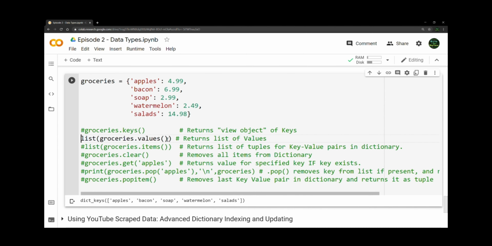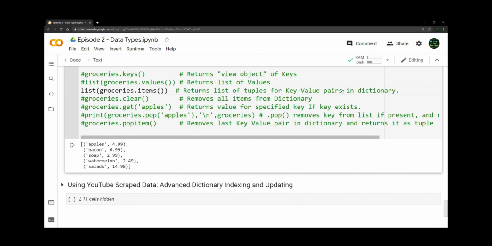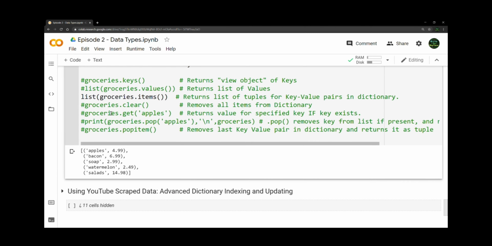So groceries.values would technically return a view object of the values in groceries. I'm just using the list function here to cast or convert it as a list. And we'll see the output is a list of all of the values in groceries. If we do the same below, but we're doing groceries.items, this returns a list of tuples for key value pairs in our dictionary. So each key value pair is its own tuple, and it is housed in a list.